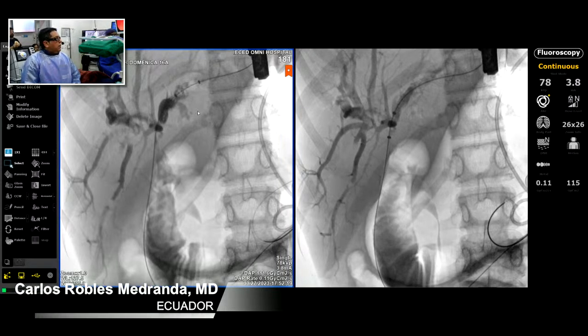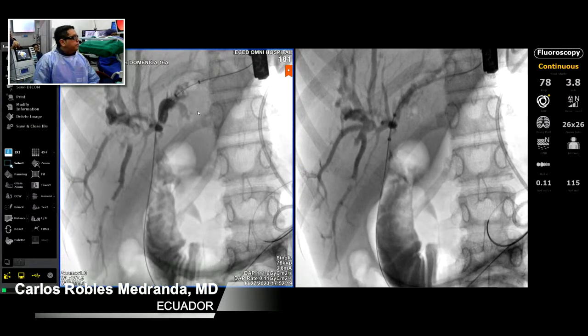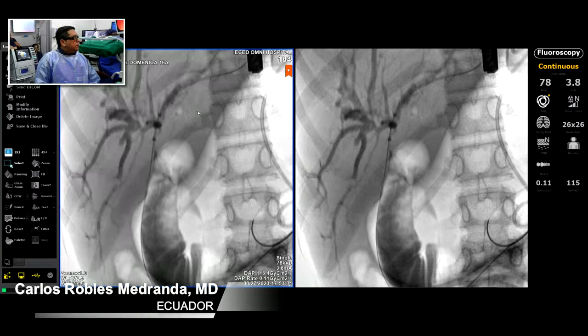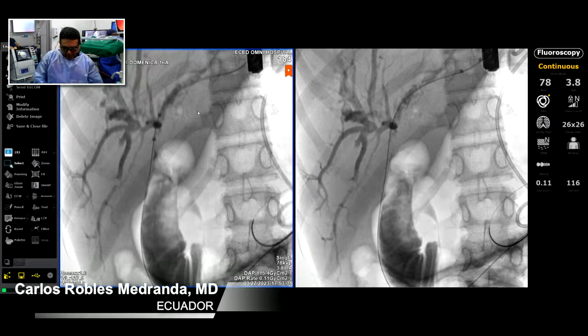Yes. Perfect. Okay. Puja. Dame un balón de 8 milímetros. Uno de vía biliar. Sí. No estoy seguro de que. Maybe this is just a fistula that. Desinfla balón. 6, 7 y 8.